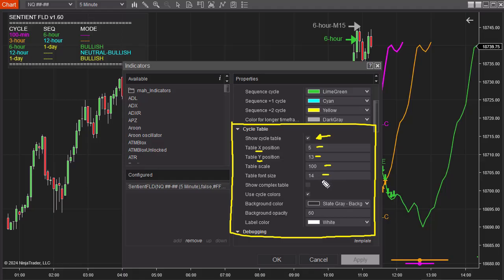I mention these both together because they do in some ways work together. First of all, the font size is of course a standard font setting. The default number is 14, but you can change the font size and have a larger font or a smaller font. We'll play around with that in a moment. The table scale is a percentage value, and you can see by default it is 100. In other words, a 100% scale.